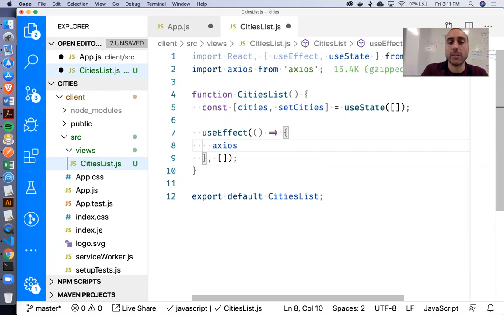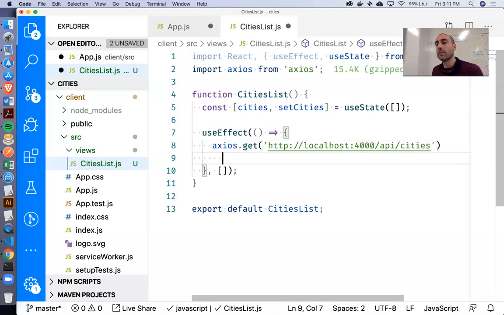Okay, so we'll say axios.get, and I need to pass in here http://localhost, and my backend is running on port 4000. This may be different for you guys depending on where you have your backend running. And then I'm going to say API/cities, right? That will return me what?